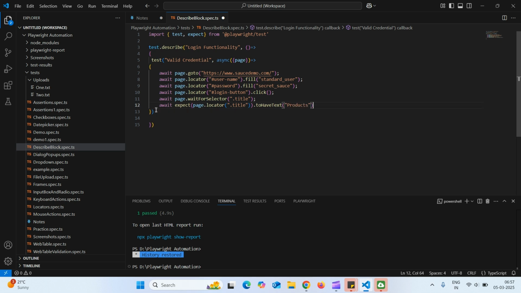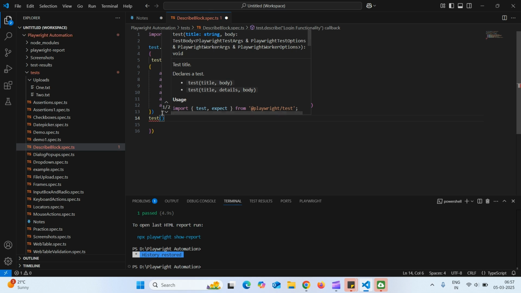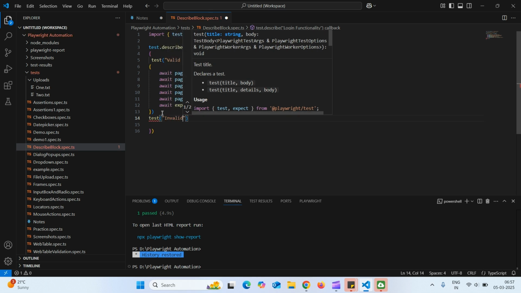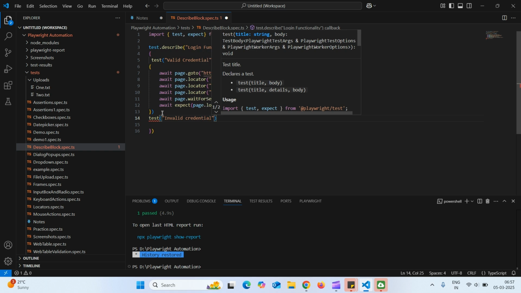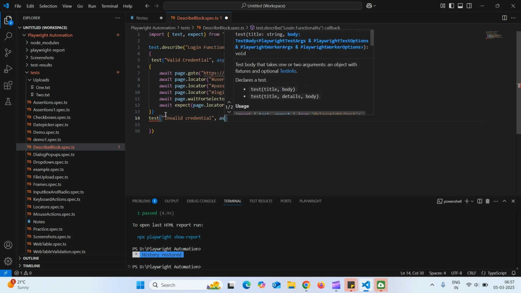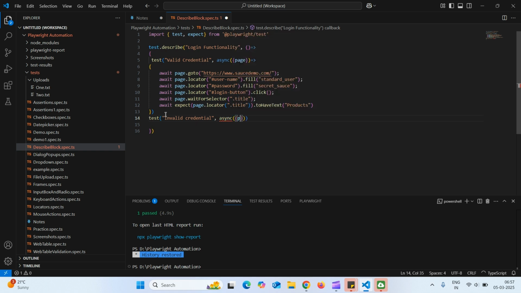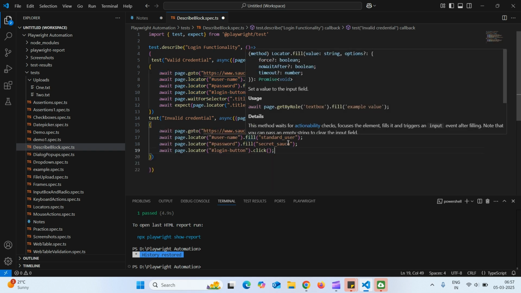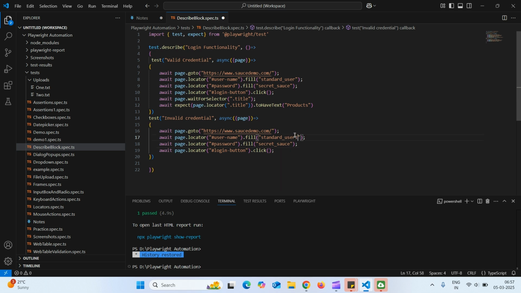Okay, so now let us create another test for invalid functionality. Okay, sorry, invalid credentials. The test name is invalid credentials. async page. Okay, so I will copy the same thing till here. Okay, and this is valid username and password. Here username I will make something wrong. Okay, I'll just add one after that.